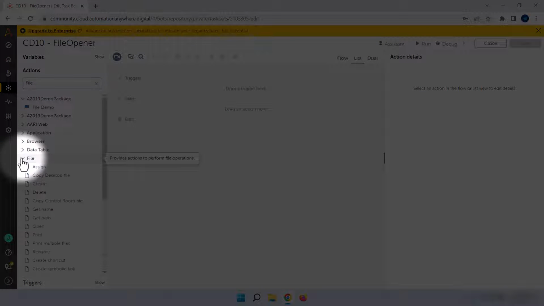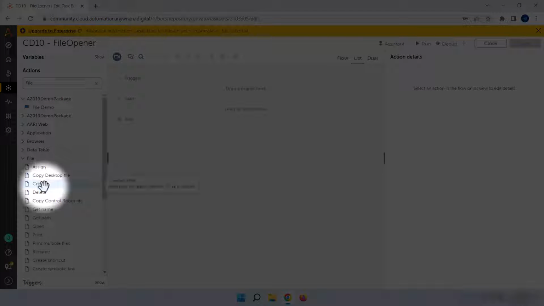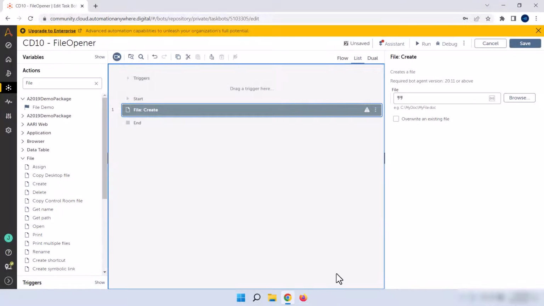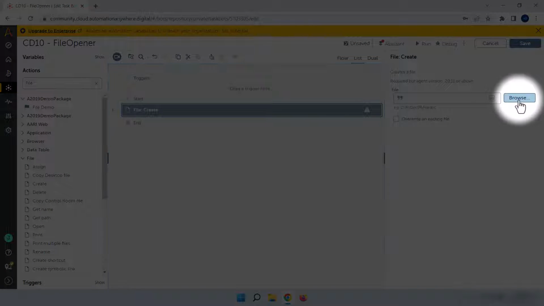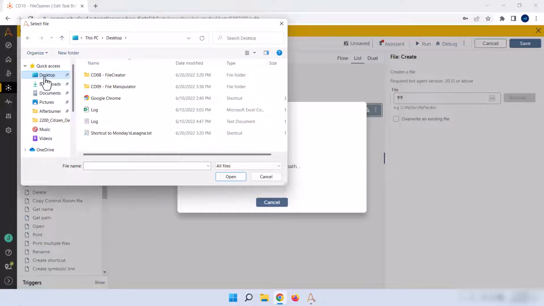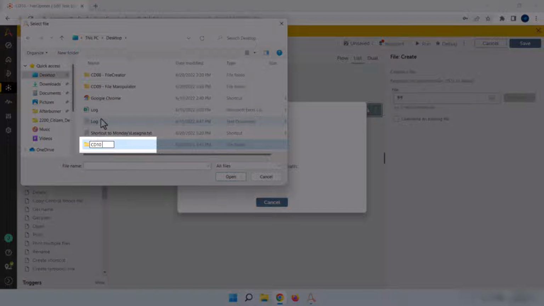We'll head to the Actions sidebar and grab the create command from the file package, then drag it to our code. Then we'll use the same method as before to get the path to a new folder by clicking on Browse. This opens the Select File window, where we can navigate to the desktop and create a new folder called cd10-fileopener.